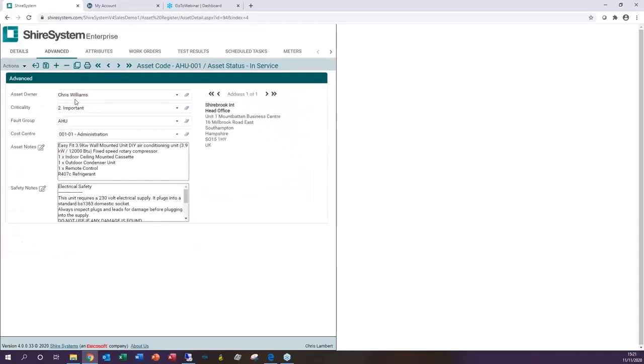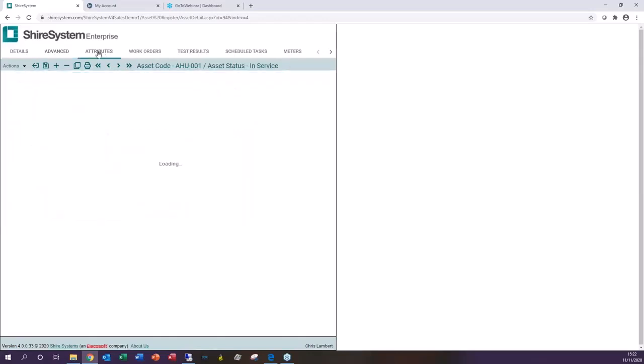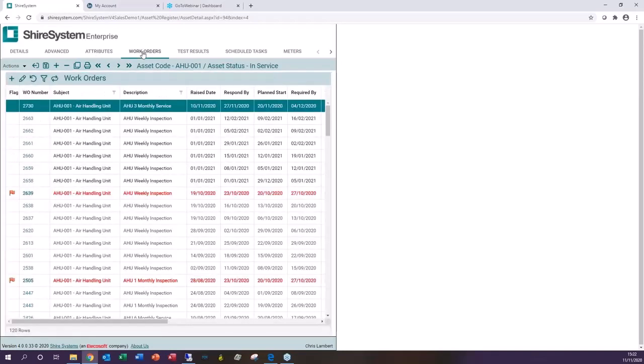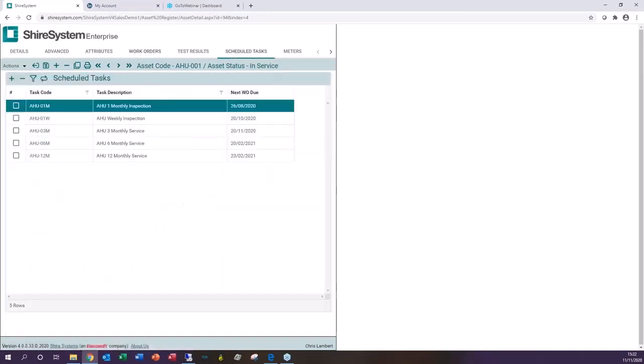On the Advanced tab, we've got the asset owner, the criticality of the unit, and we've got the fault group. So that's where the fault areas and fault causes that I showed you earlier come from. We've got asset notes and safety notes on here as well. We've got our attributes, which we can search by, and we can see any work orders for the asset from its assets page, and also if we've scheduled any tasks against the asset. I'll be showing you meters a little bit later. We can do meter readings and meter routes as standard with the maintenance module.